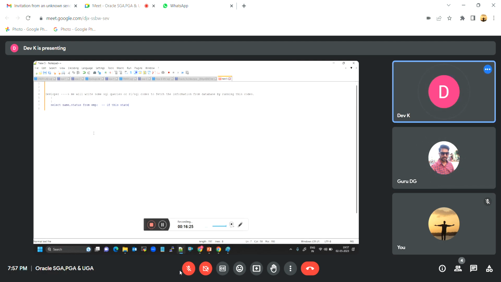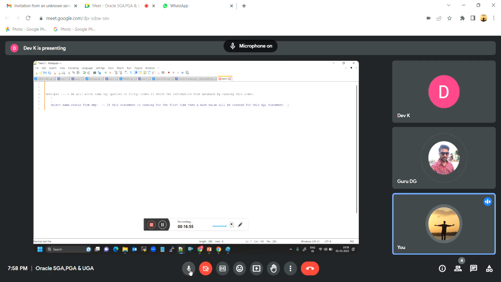If this statement is running for the first time, then a hash value will be created for this SQL statement, where it will create all these things in library cache.